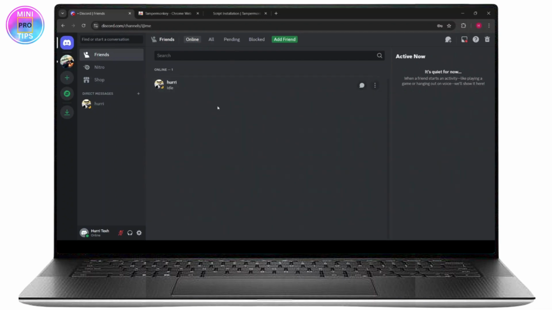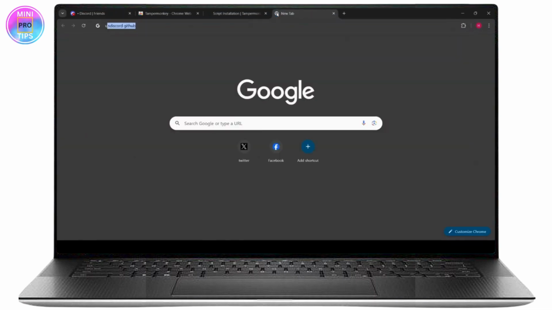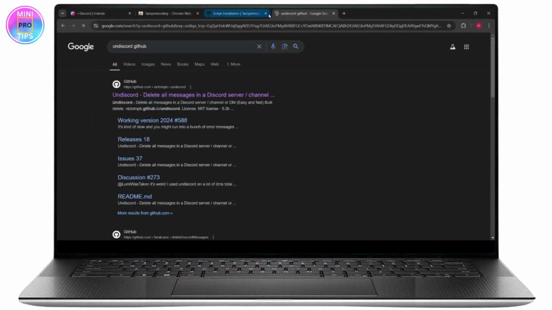Alright, so you will need to download a plugin to delete all of your DMs on Discord. After downloading the plugin, you will get this delete option right here. It says delete messages with on Discord. In order to get this option, first go to your browser and go to Undiscord's GitHub. Search for Undiscord GitHub and click on the first link.